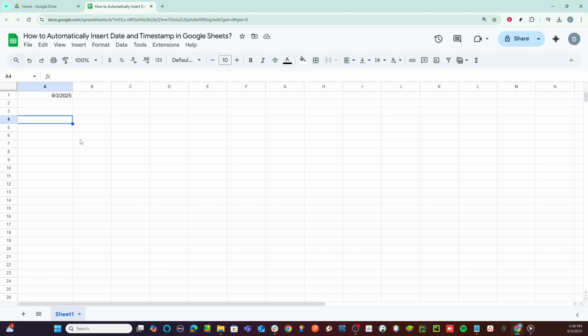In this new cell, type the formula =NOW() without the quotes. Make sure you type an equal sign followed by NOW, then open and close parenthesis. Press Enter, and you'll see the current date and time appear in that cell.